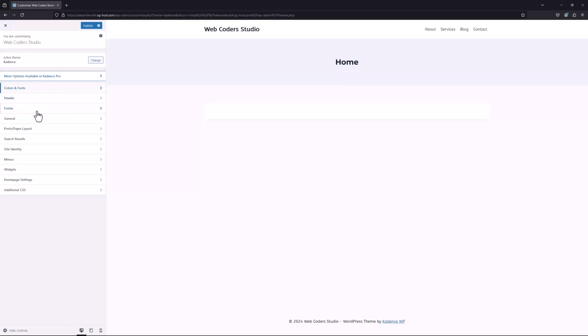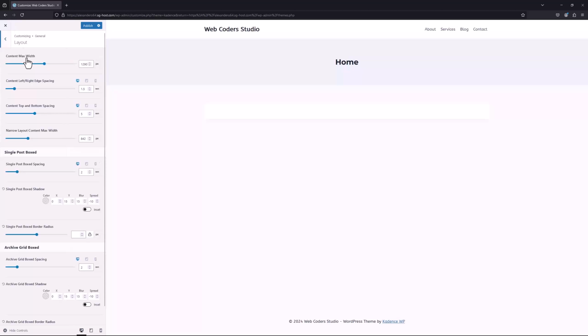All right, and then next, we're going to come down here to General, and we're going to go to Layout. Now, the interesting thing about the Kadence theme is that by default, it's provided us with some values for like the max width of our containers, spacing, and so on. These are pretty good options, but I'm going to make some slight adjustments, okay? First of all, I'm going to change the content max width from 1290 to 1240. This is just my personal preference. I don't like my max width being a bit too wide at 1290. That's almost 1300. So I'm going to bring that down to 1240.